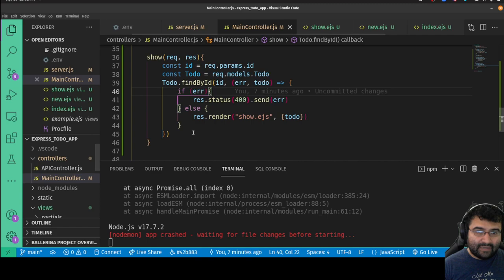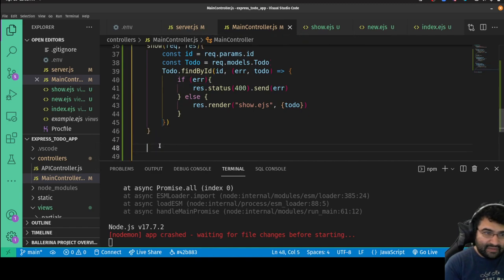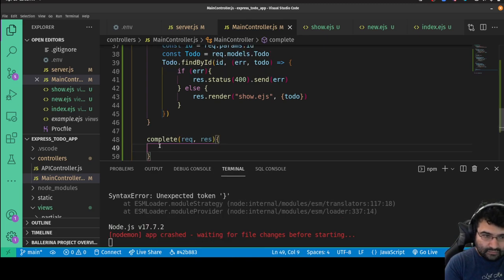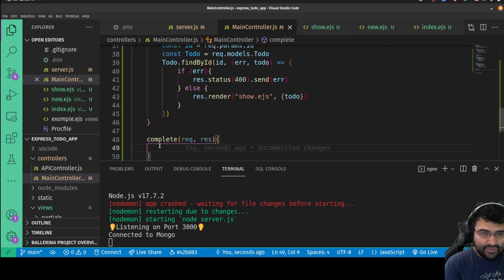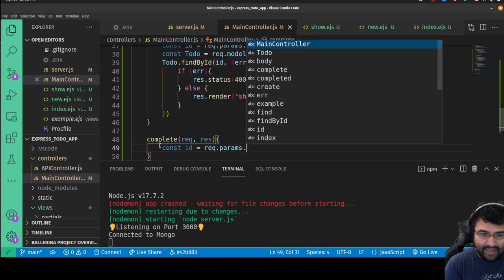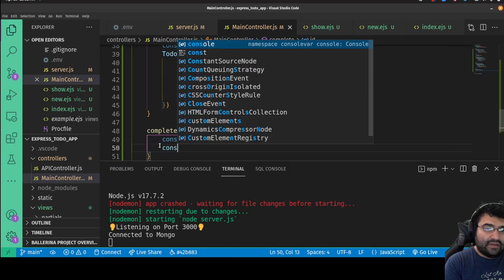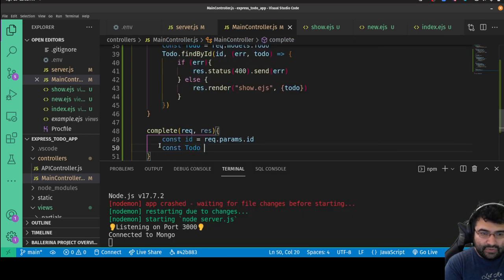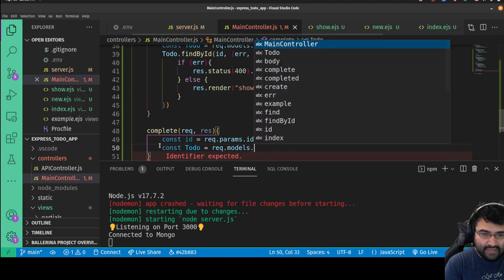So I'll go back to my controller. I have to add the controller method. We called it complete, so I got to create it. Req, res. And what this is going to do is just like before, get the ID. So const ID equals req.params.id. Const, get the model, so todo equals req.models.todo.